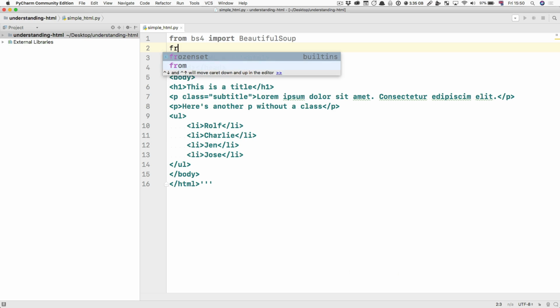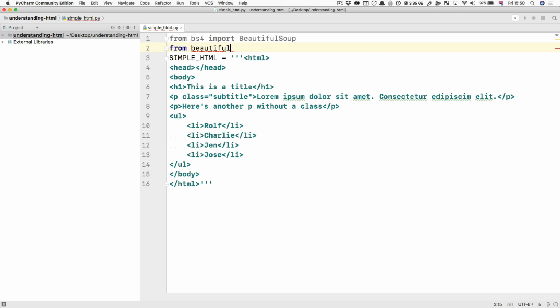In other libraries, you may do something like from BeautifulSoup 4 import something. But in the case of BeautifulSoup 4, this is incorrect. You must do from bs4 import BeautifulSoup. That's just the way it's coded. It doesn't mean anything specific.